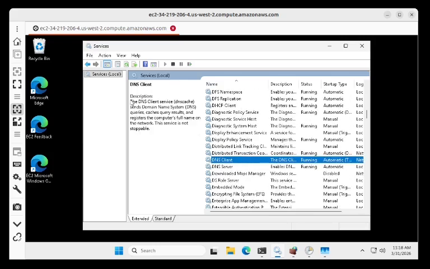Here we can see that the DNS Client service sends domain name system or DNS queries, caches query results, and registers the computer's full name on the network. The service is not stoppable. So there's one service identified.